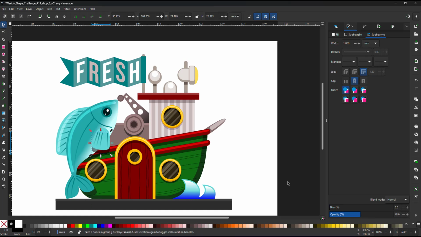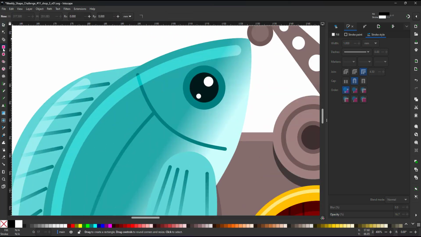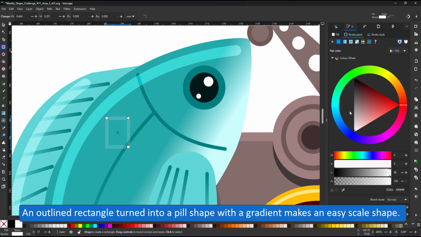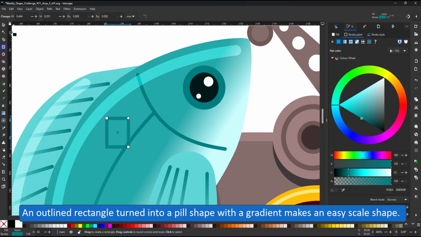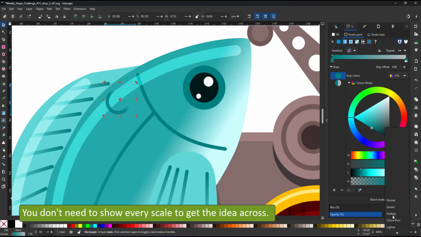It's easy to go overboard on the texture. Quite often it is enough to have a few lines. I use a rectangle, turn it into a pill shape, give it a gradient, and have my scale. I rotate that and duplicate it a few times. Just placing a few of them on the body is enough to define the texture.